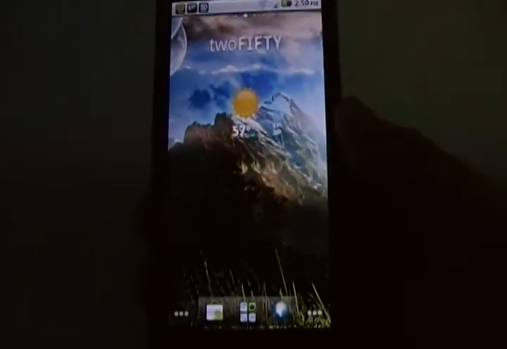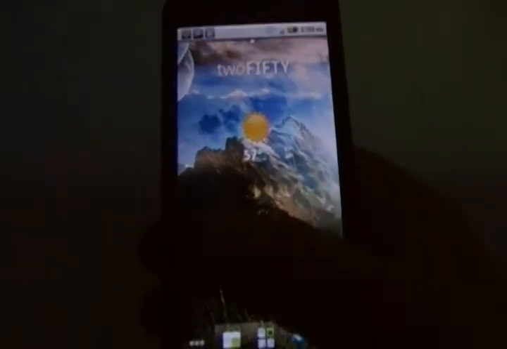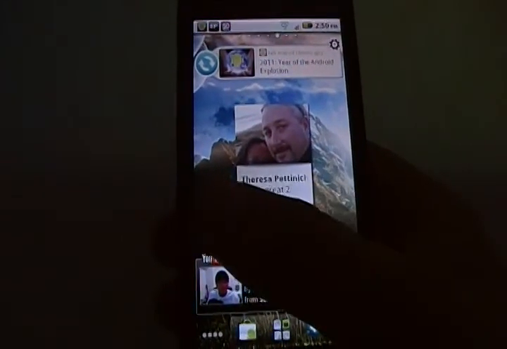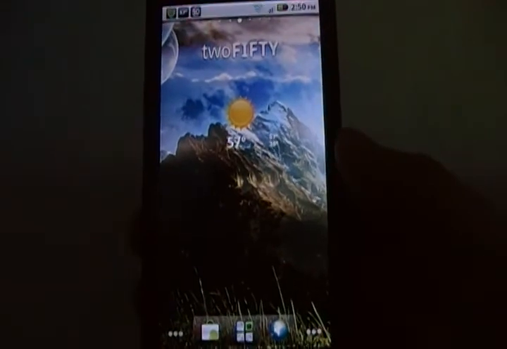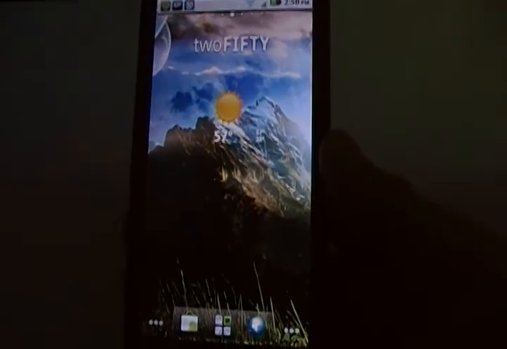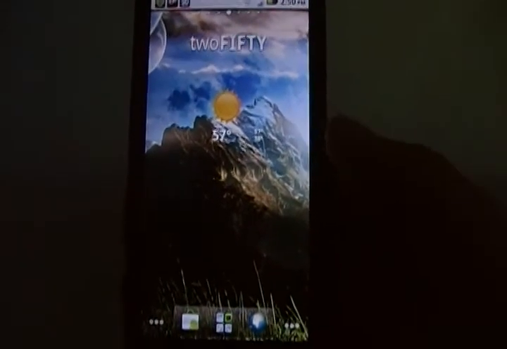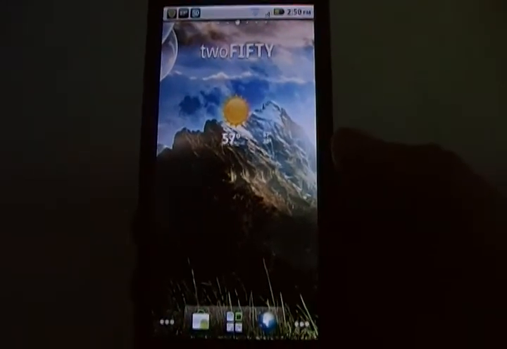Ooh, camera just lost focus there. So this is my little quick review of ADW Launcher EX. I do think it's worth the $3 and some change for it. Try it out. Remember, you've got 15 minutes before you can't get your money back with the new app market. So try it out.